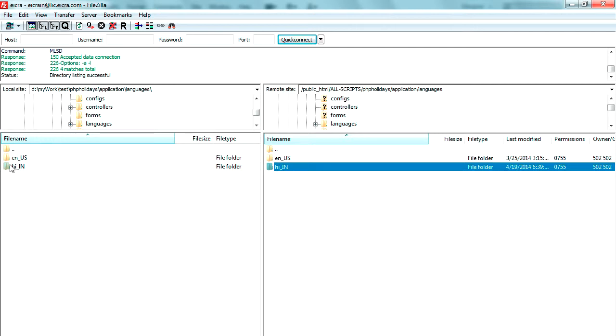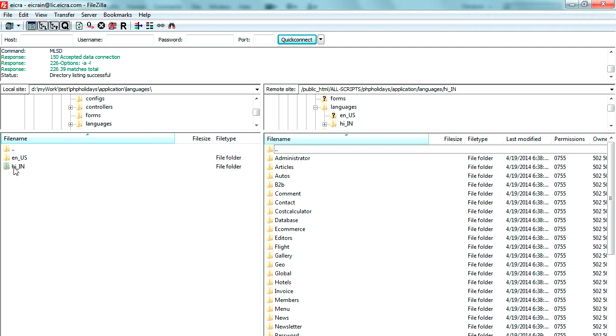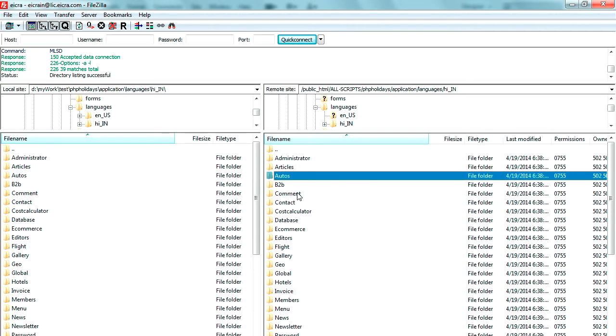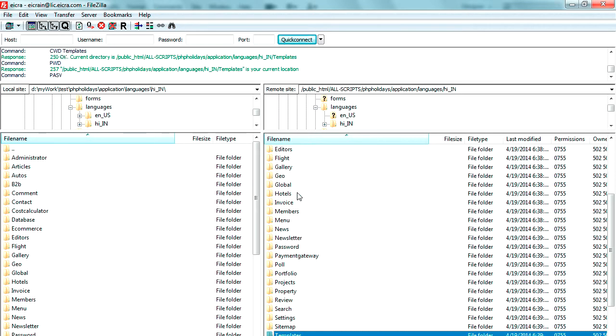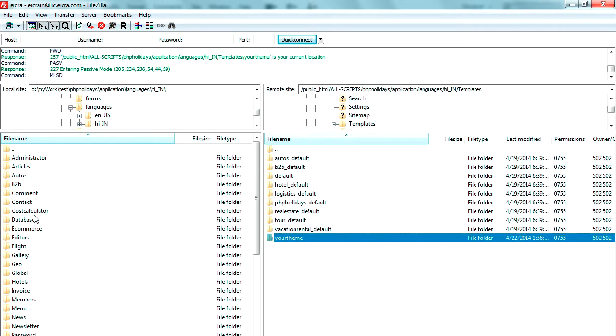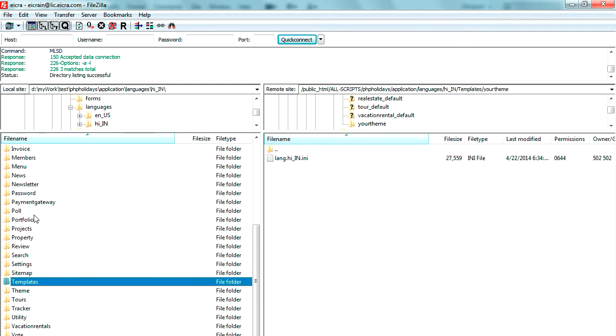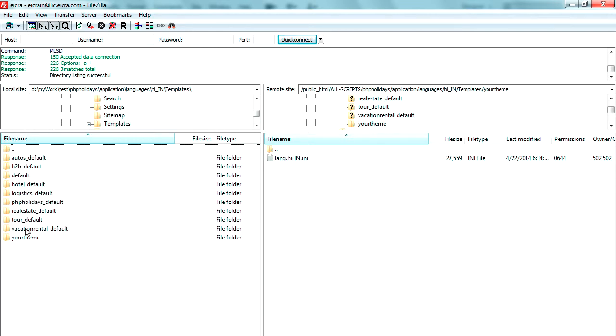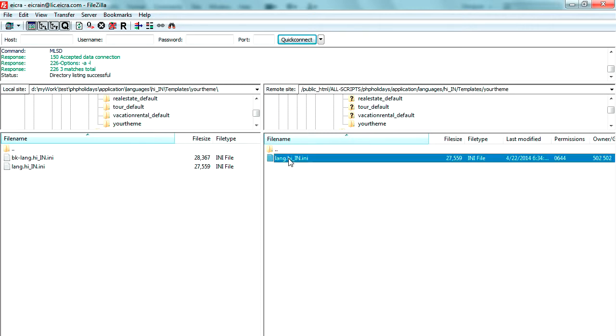In our last tutorial we created a new folder hi_in, and we just replaced all text copied from English. That's why you are seeing English now. Now we will change it to Hindi, a local language. How? Let us show you. We navigate to the template and your theme folder. As you remember, our theme name is renamed as your theme. In the last tutorial we just renamed this file, but the content remained the same. Now we will open it in edit mode.